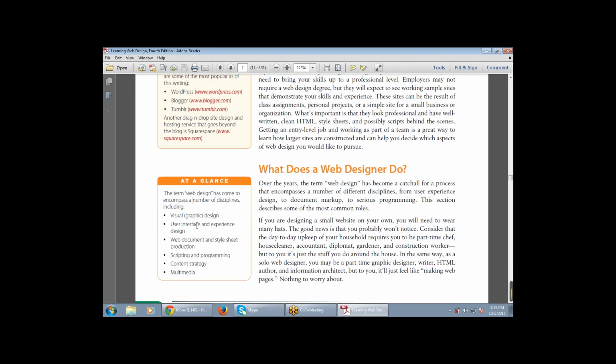We can say the web document and style sheet production, that is how to develop the web document, how to design the web document, and what the various style sheets are that are also used for web designing. Then scripting and programming is the next part, that is, what the various scripting languages used are, and how to combine the scripting and the programming language together.